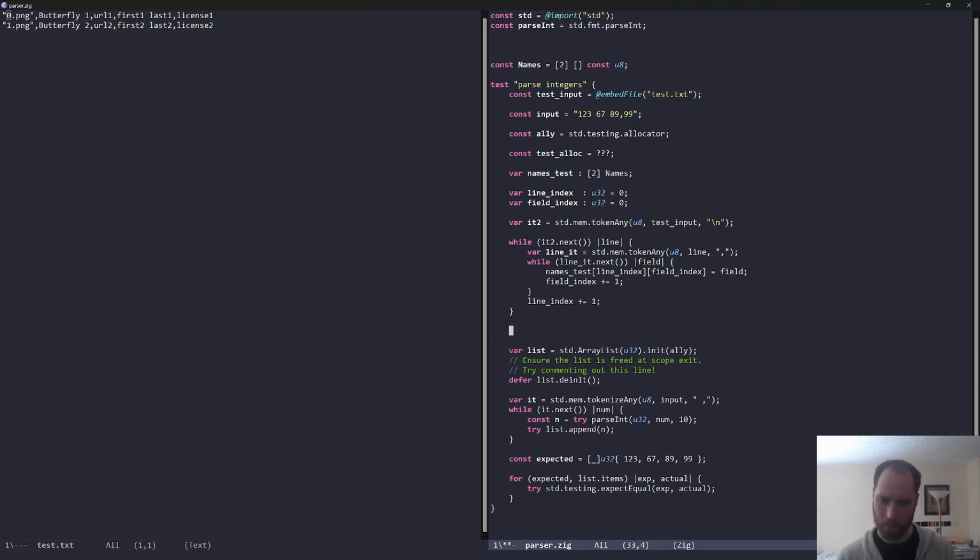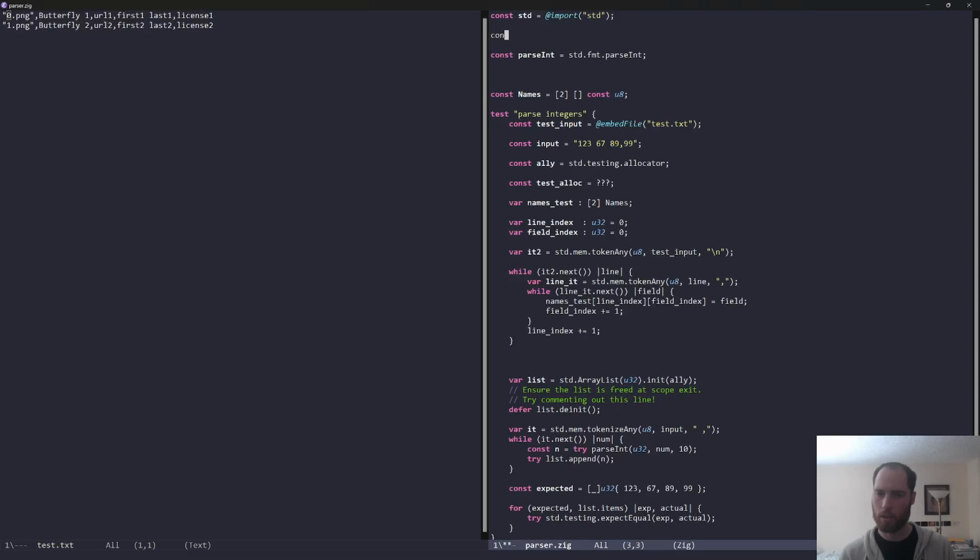I mean, that should be it. I'm just wondering what we need to do for memory cleanup. We'll deal with it. There should be a compiler error, and if not, we'll think about it slightly later. So let's also just print what we've done so far. We'll call dprint here, standard.debug.print, and then let's debug print what these names test is.